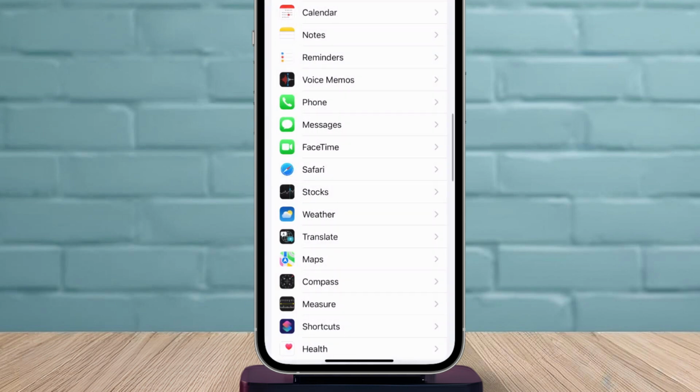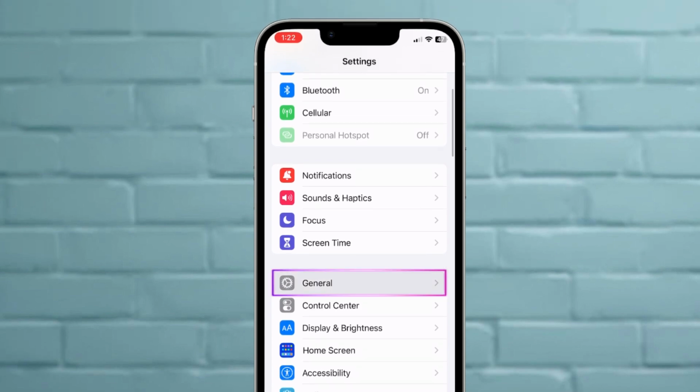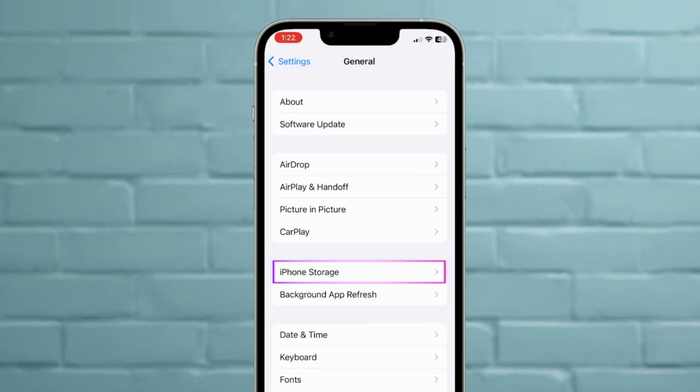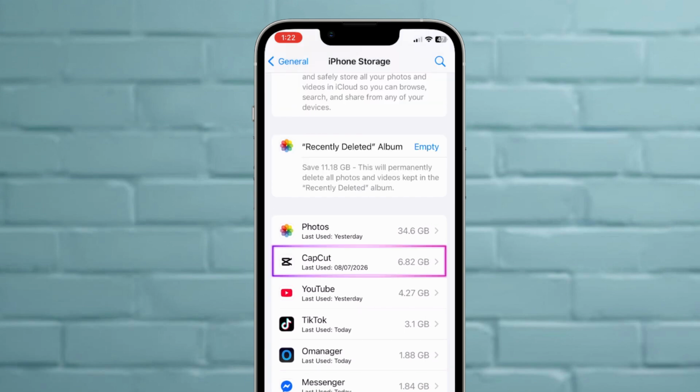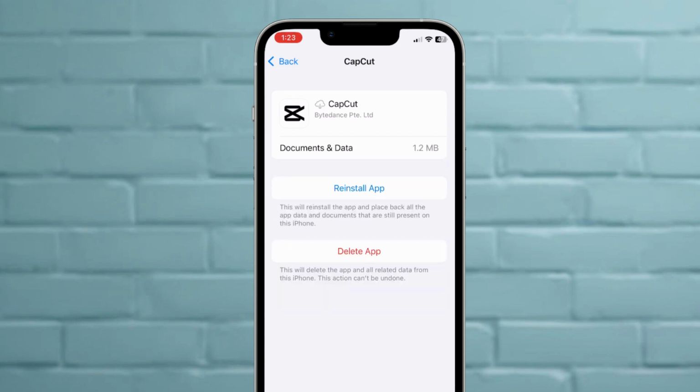Next, offload unused apps. Go back to Settings again. Tap on General, then tap on iPhone Storage. Tap an app you don't use often, then select Offload App. This removes the app but keeps its documents and data. You can reinstall it anytime.